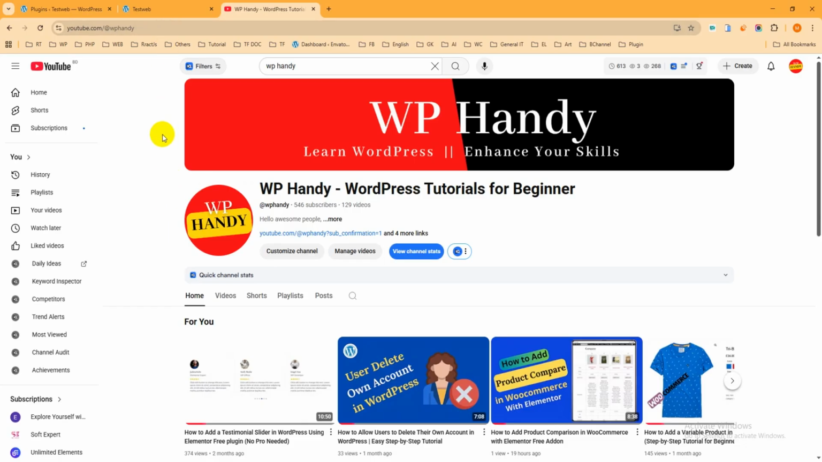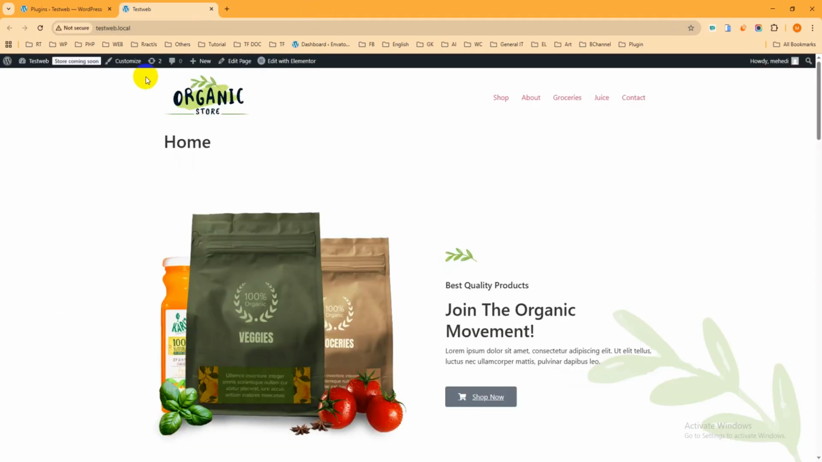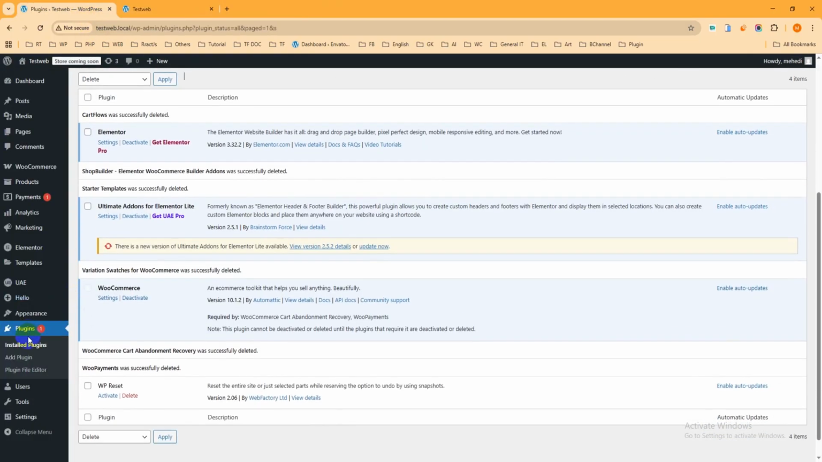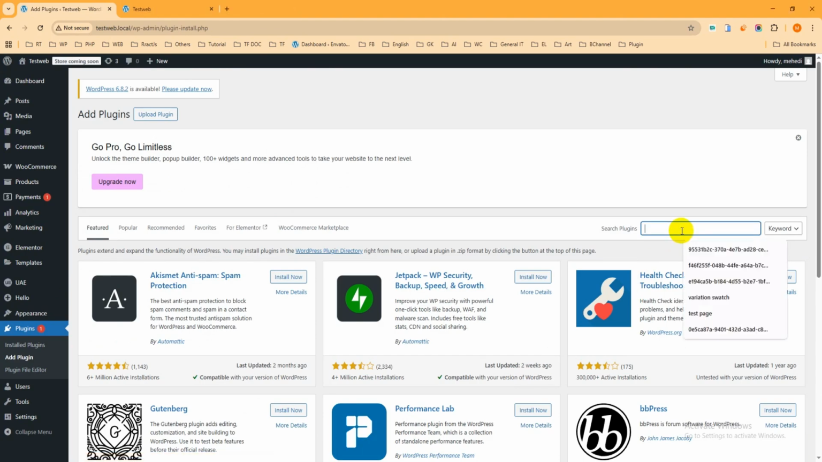In this tutorial I will show you how to create a WooCommerce product slider with the Elementor free add-on. Okay, so let's get started. Very first, I have to install a WooCommerce Elementor free add-on. That's why go to the admin dashboard, hover over Plugins, click on Add Plugin and search here for Shop Builder.